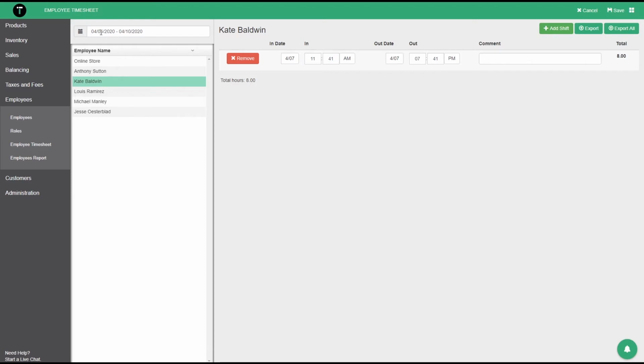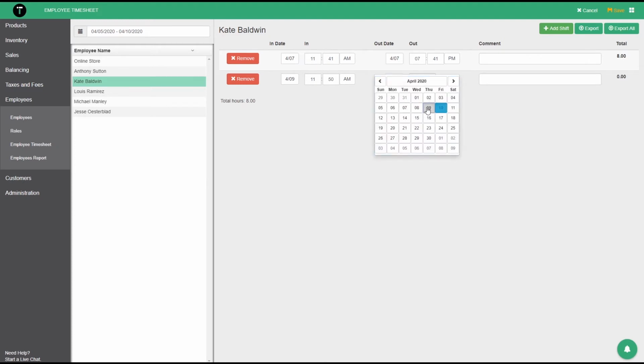And you can do a range of days, so I have 4/5 through 4/10, but you can also just pick one day. If your employee forgets to clock in, you can always add a shift. So let's add a shift right now. So we press add shift. You can pick a date, so I'm going to pick yesterday. We're going to enter a time. We're just going to pick the time it is right now. Pick the out date. I'm going to pick the day that we were on.